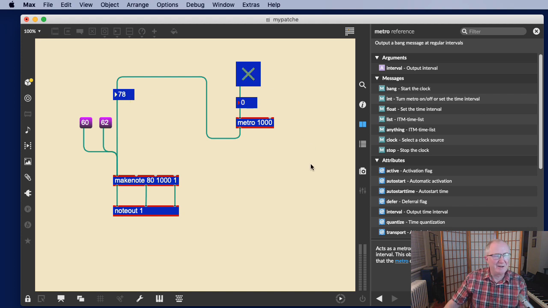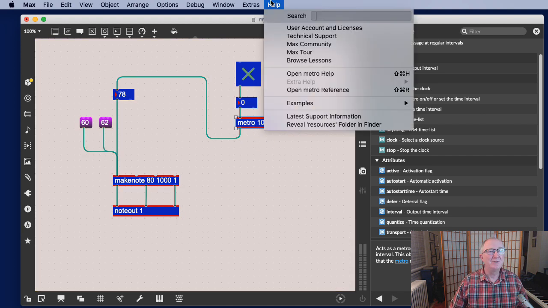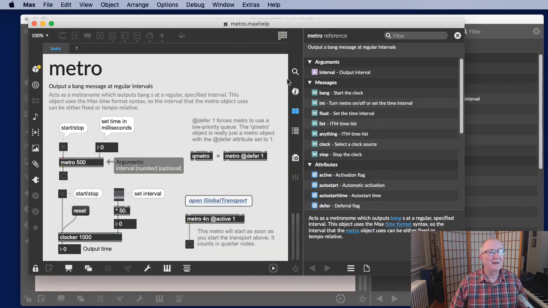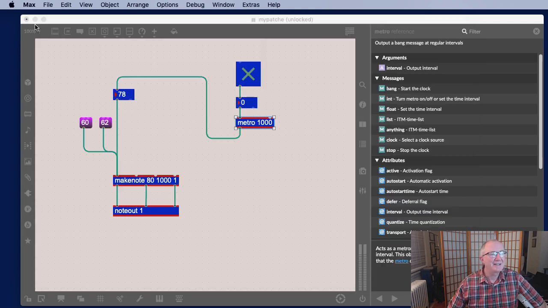Not a particularly useful or imaginative patch, but what's basically happening is this particular object, metro, let's see what metro does. Let's select it, and we'll go to the help file, open metro help. There it is, and it tells us it outputs a bang message at regular intervals, and that the argument it takes is the number of milliseconds in duration between those outputs. Right? So there's all kinds of other information that can be added to it, but that's the basic structure.